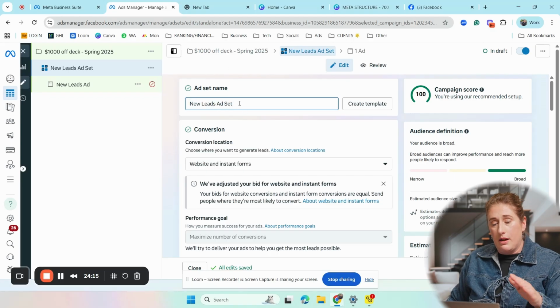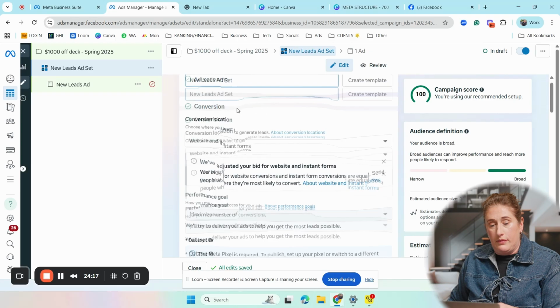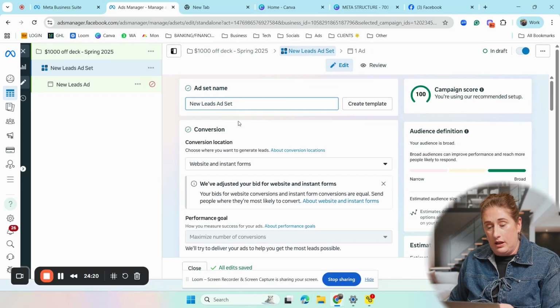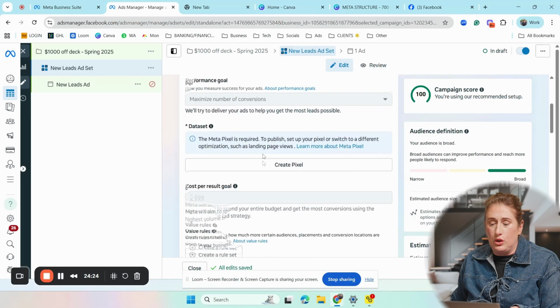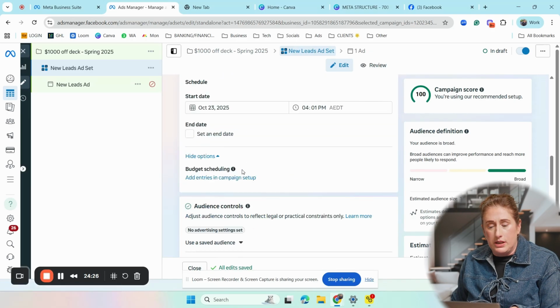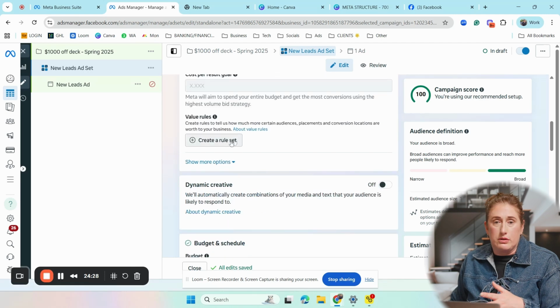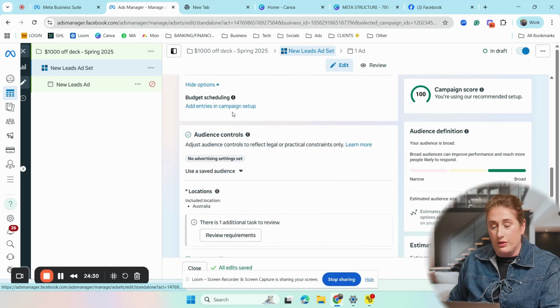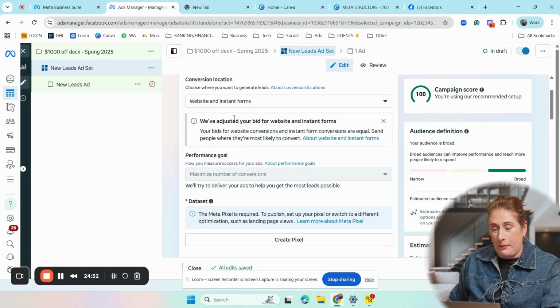I'm going to come back to the ad set name, because I'm just going to click down here. You will already know what you're going to be targeting, but I'm just going to do it on the fly for this example.